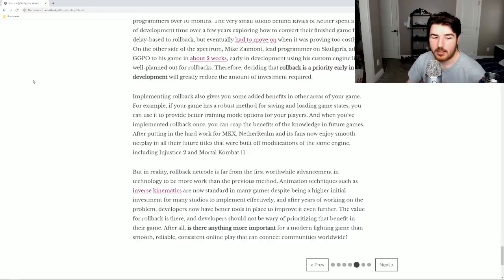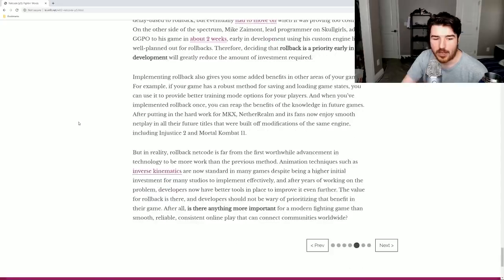In reality, rollback netcode is far from the first worthwhile advancement in technology to be more work than the previous method. The value for rollback is there, and developers should not be wary of prioritizing that benefit in their game. After all, is there anything more important for a modern fighting game than smooth, reliable, consistent online play that can connect communities worldwide?